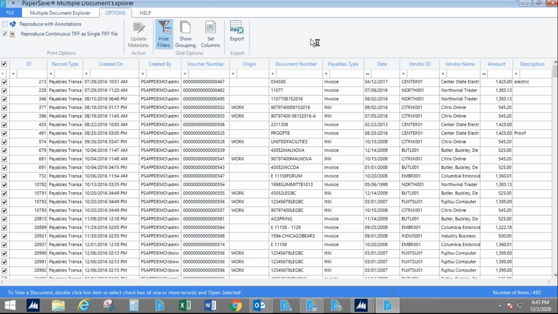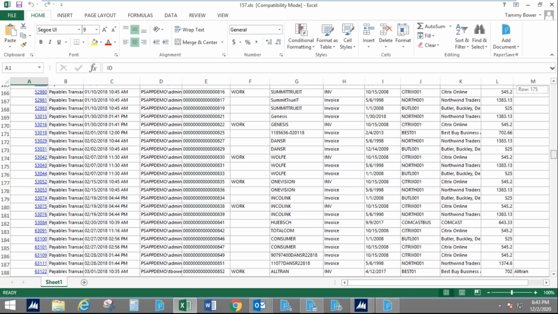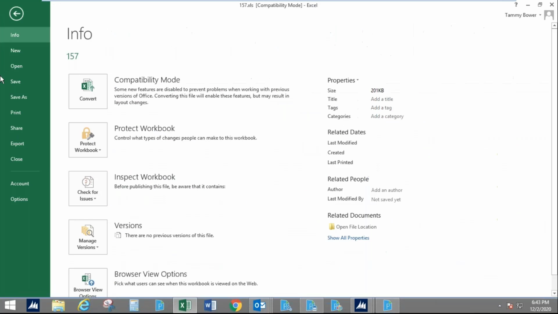PaperSave is going to create this Excel spreadsheet. Excel opens up. That's how quick it is. You can see all the line items, all of the information, all of those values: vendor ID, vendor name, account, amount, invoice number, and all of that. And you send this over to your auditors, right?